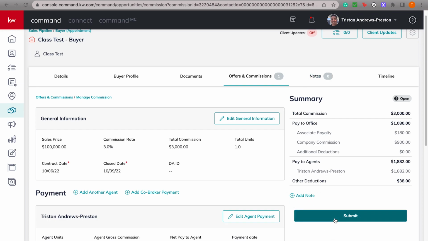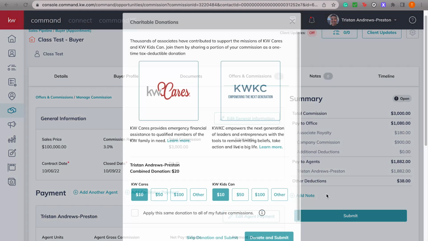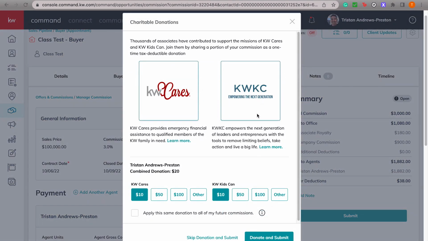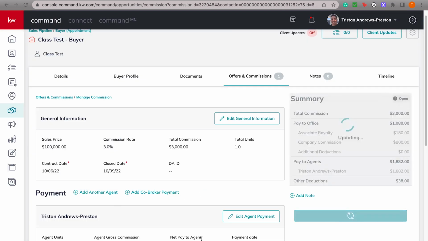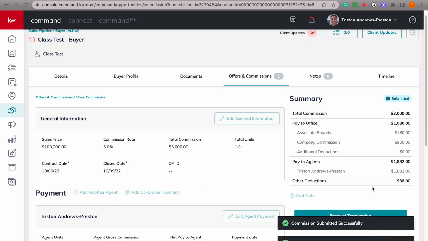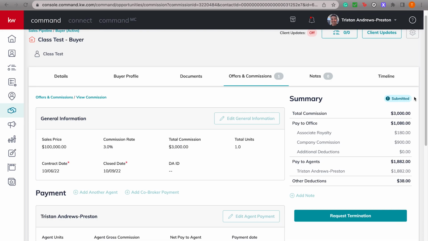Once everything is done, you're going to hit Submit. If you haven't already done a donation to KW Cares or KW Kids Can in your Edit Agent payment, it will ask for you again. You can obviously change your donation, or you can hit Skip Donation and Submit. Ultimately, once that submits, you will get the pop-up saying Commission Submitted Successfully, and then it'll also change the summary up here from Open to Submitted. This is where it has to be in order for me to import it and process your commission, so please make sure that this is actually blue and submitted before you navigate off of this page.